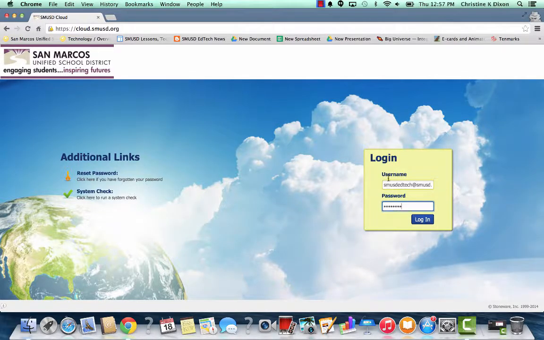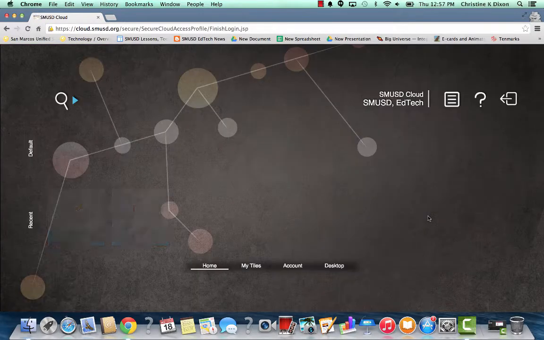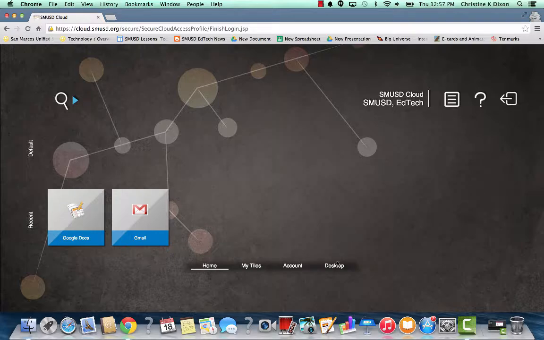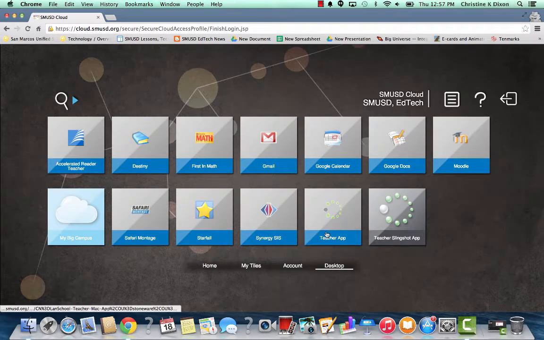First you want to log into the cloud, going through your username and password. And when you get into your cloud, you're going to go to your desktop if you don't see Google Drive right away, and you're going to click on Google Docs.